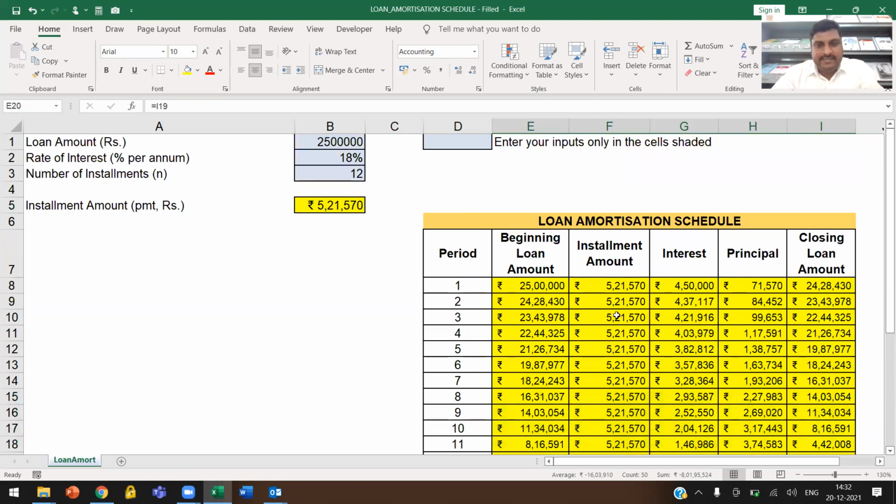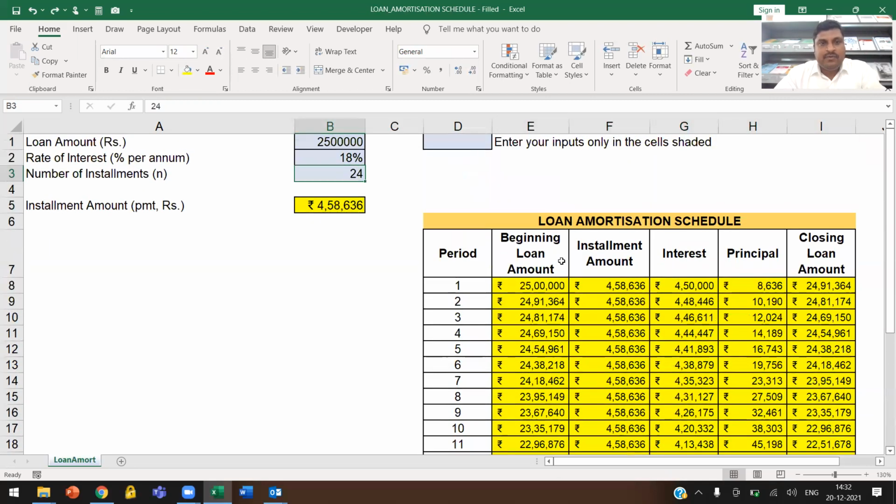So this is the challenge. How are we going to fix it? For which I'm going to use one small creative idea here. What we will do is use conditional formatting and the IF condition. All right, let me try that now.